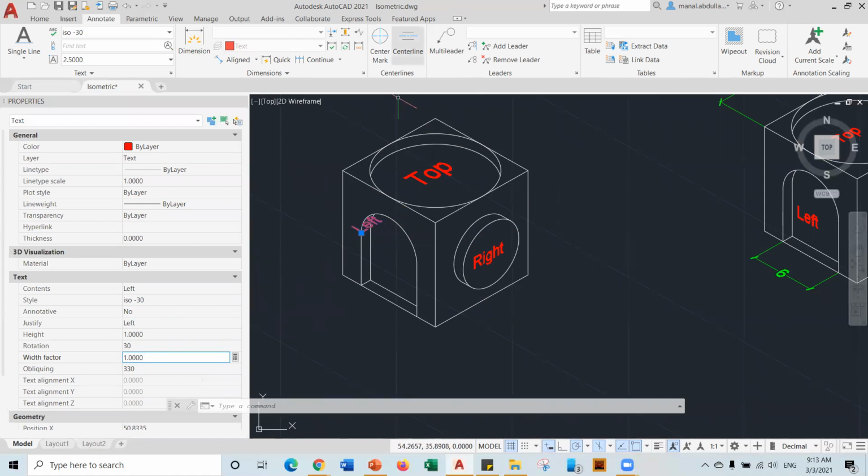So let's make that rotation as you go with there, minus 30. So make that as minus 30. Okay, so make sure you make this minus 30 to make it aligning with the surface. Also, the obliquing should be negative 30 or 330, which is the same actually, basically. Negative 30 is 330 degrees. Okay, so you can change the style from there.